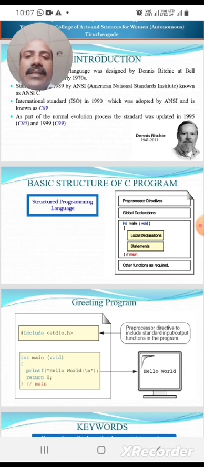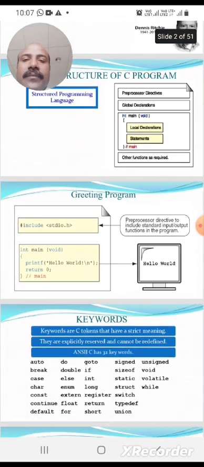The first part is the preprocessor directive and the global declarations, and we include the main function, and the local declarations take place, and we give the body of the statements. After that, we may add some functions here at last.